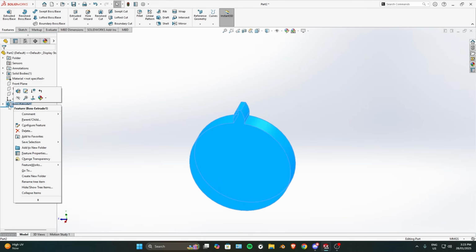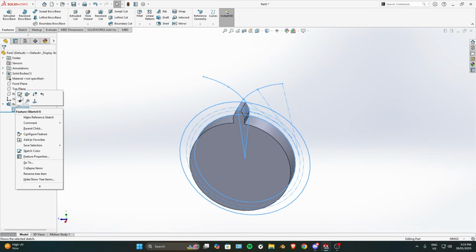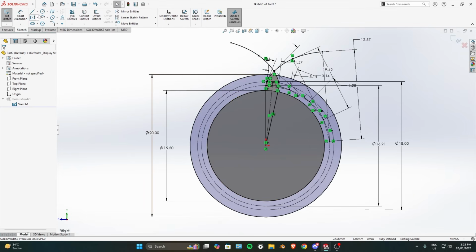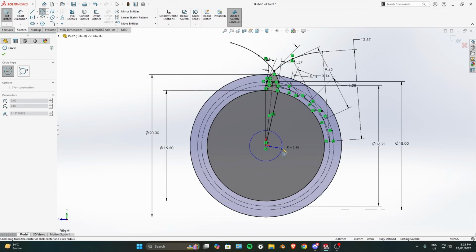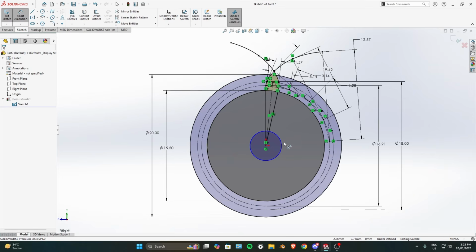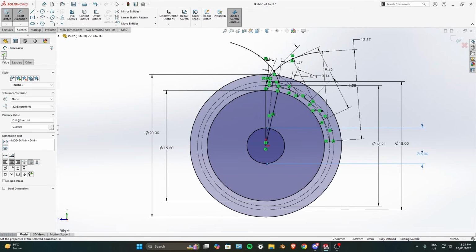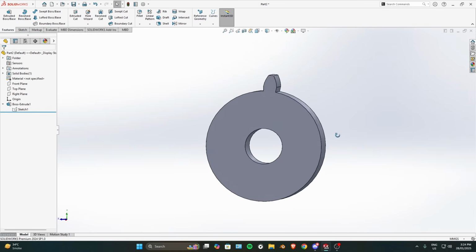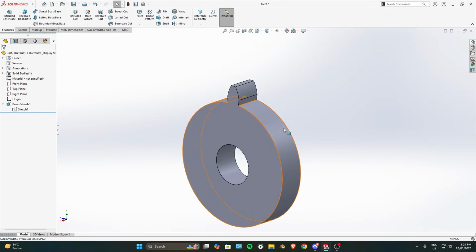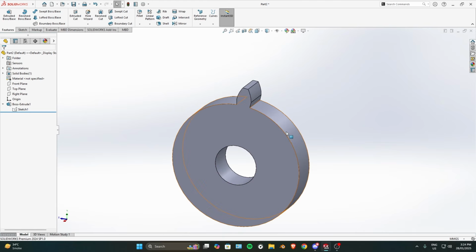We can also do one thing. We can again go into the sketch, edit the sketch, and I can also create a circle like this, and then let's give it a diameter of something like 5. Confirm it, get out of the view, and here you go. You have a bore in your gear in the middle.